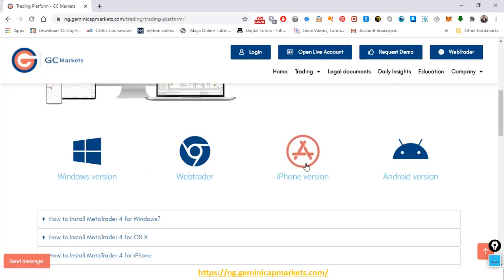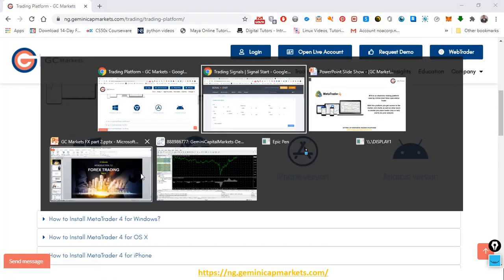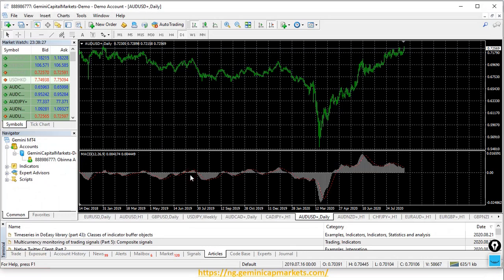If you're on an iPhone, you want to download the Apple version of the MT4, and if you're on an Android, you want to download the Android version. It's pretty straightforward. Once you click on any of these files, it will download and then you install it on your device. Once you've installed it, you should have something similar to this. So this is what it would look like.